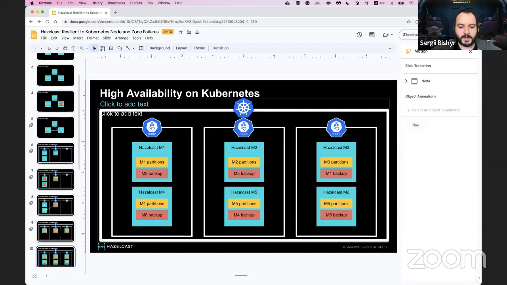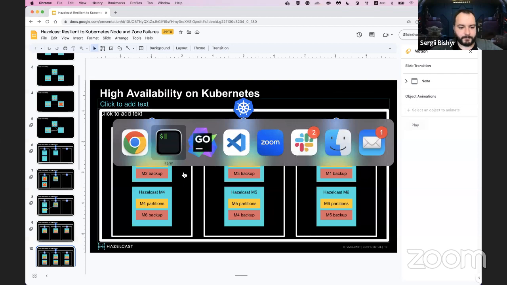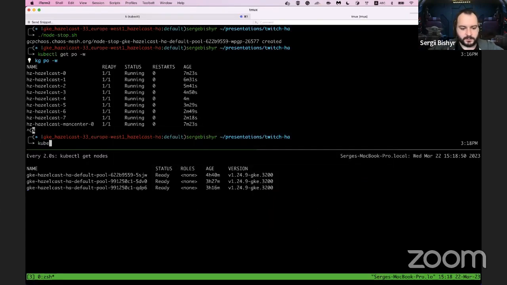In this case, the members which were located on the node that we dropped will get killed. For example, it might be member 1 and member 4, and we will lose all the data on them. So we will have to get the backup from other members if the backups are available. Okay, so we can see that now there are only 3 nodes available here.